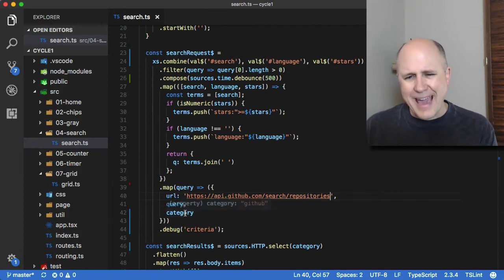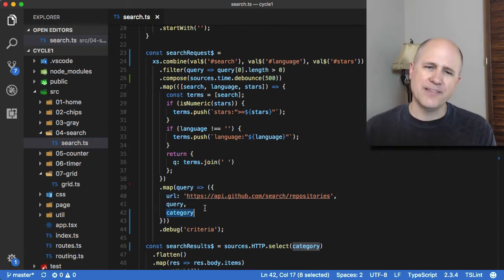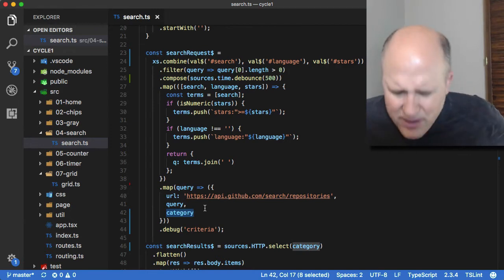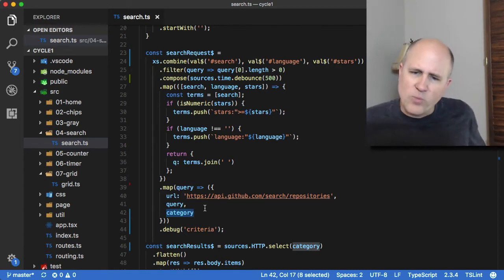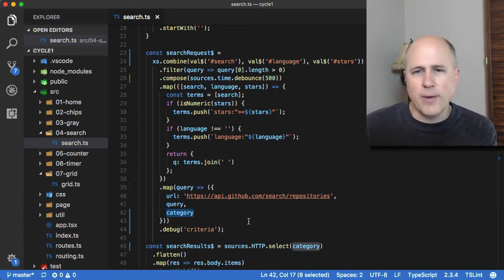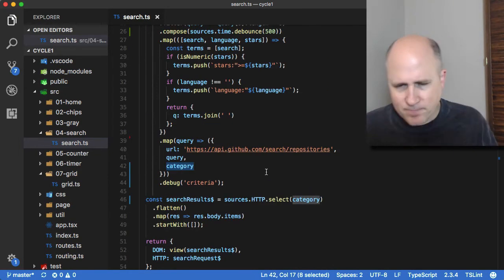And then this category idea, this actually comes directly from Cycle HTTP. So this is not an HTTP concept, it's a Cycle concept. It has to do with there fundamentally being one channel that all the HTTP requests and responses are going through in the world of the Cycle HTTP driver. And you put a category marker on each request so that the response can be routed to your same code. And we'll see that just a few lines down. So this category is just literally the string GitHub.